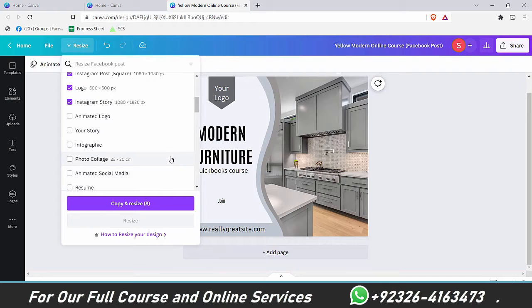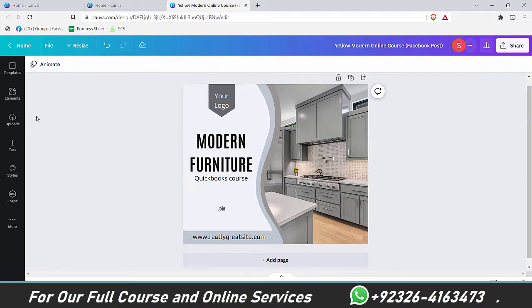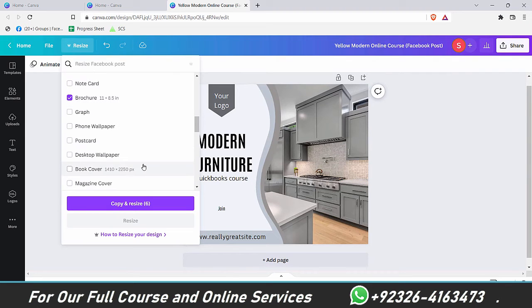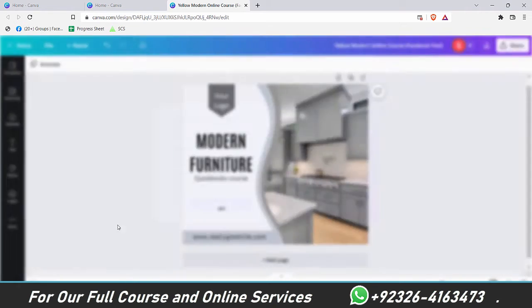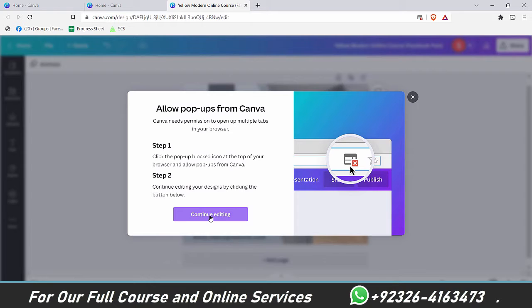So it's very effective if you are providing designing services for your client. This tool is very effective, especially if you are providing freelancing services to a client with a package of different dimensions for a particular design. So let's select a couple of options. Let's click on copy and resize. That's the option that you only want to click. And click on continue editing.